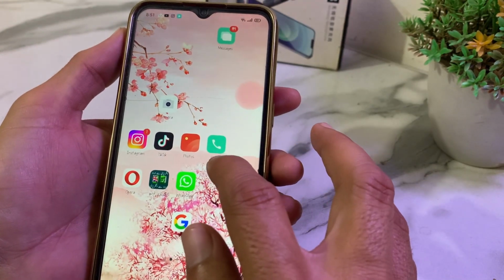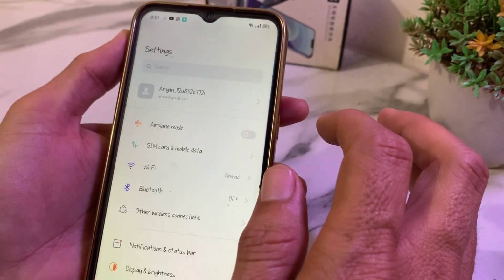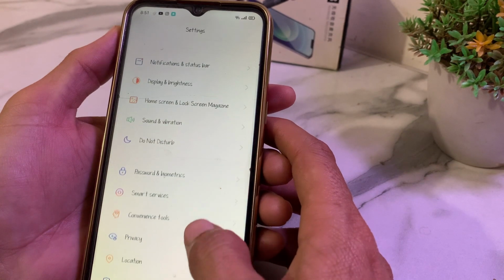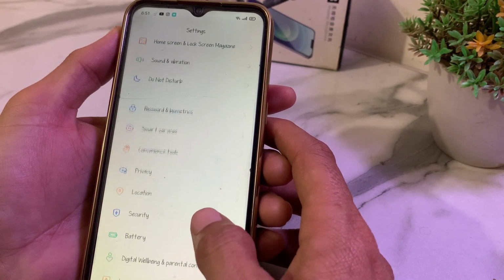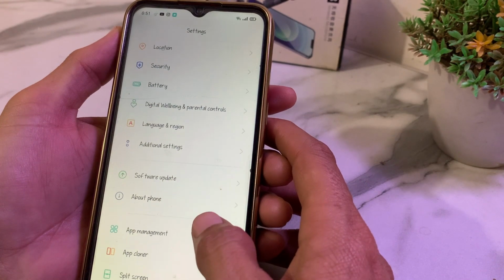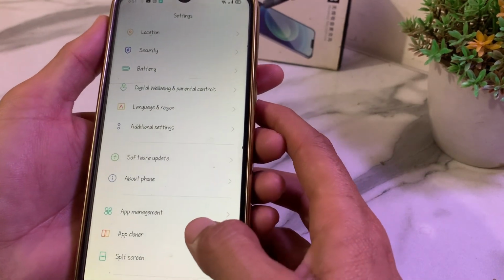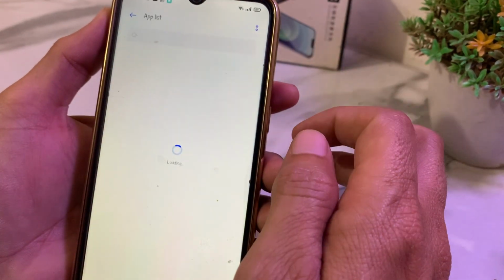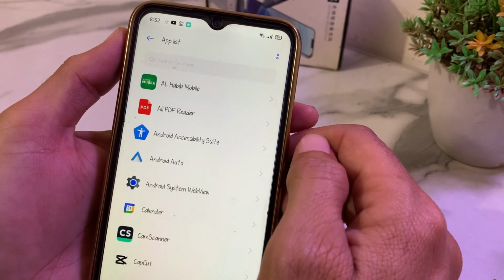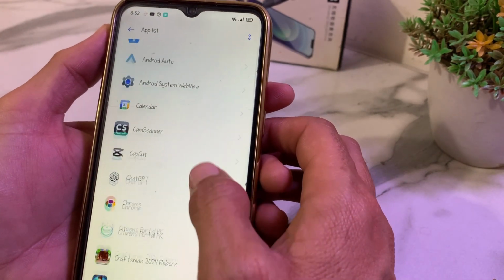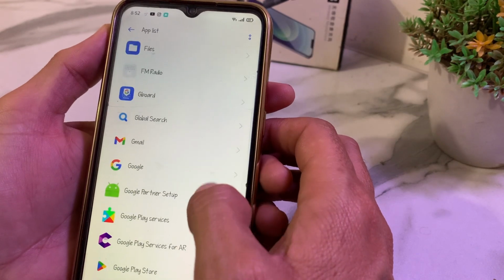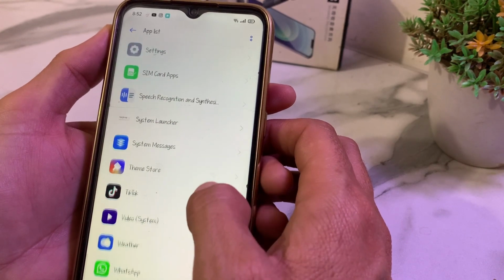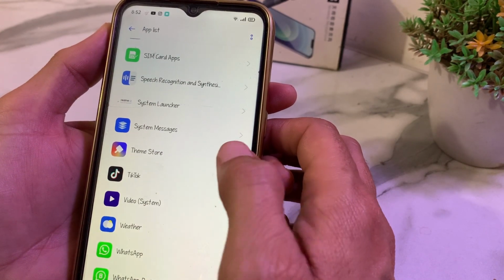First of all, you will have to open settings. Then scroll below and search for apps. Then tap on app management. After that, tap on app list. From here you will have to search for the TikTok application. So here is TikTok, and you will need to tap on this.